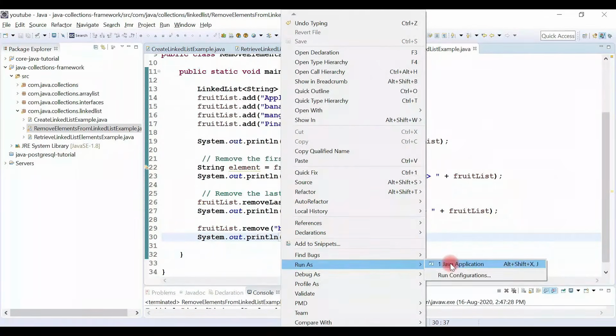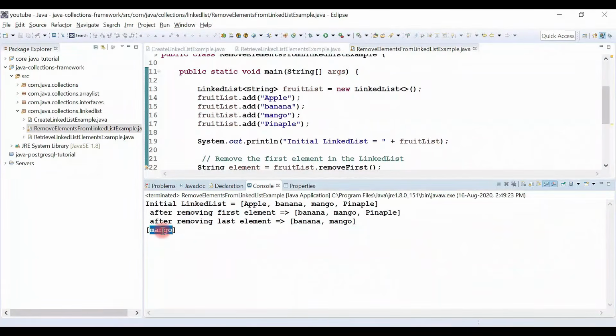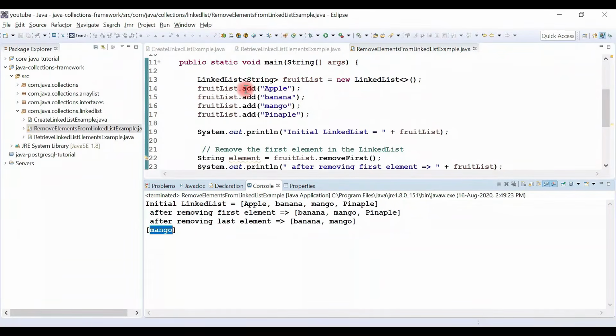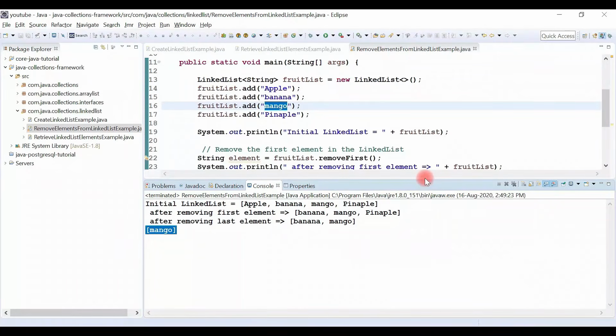And if you run the program, you would be able to see mango printed in the console. So we have removed apple, banana, pineapple, only mango is left in the list. That's why mango is printed in the console.